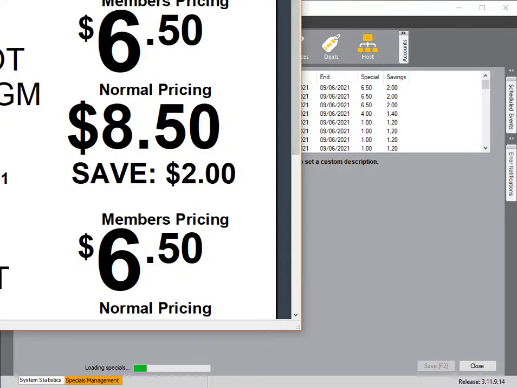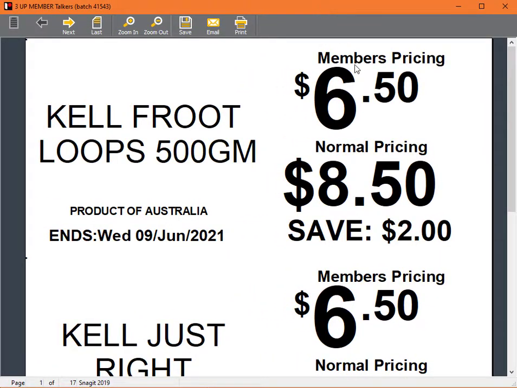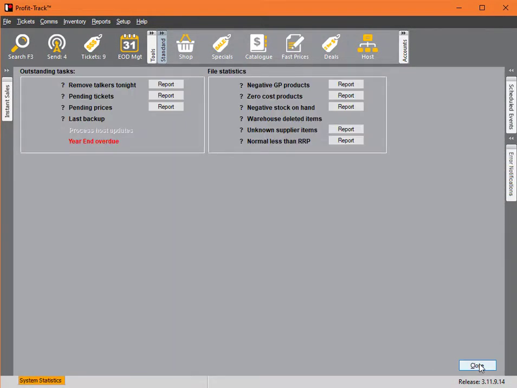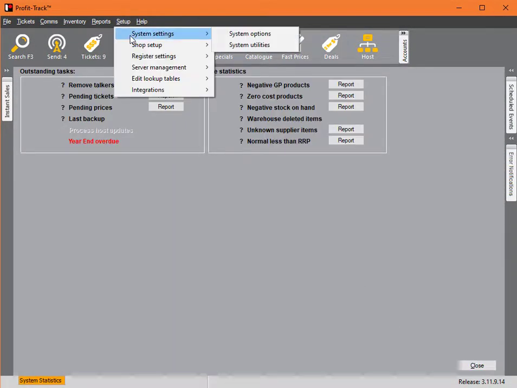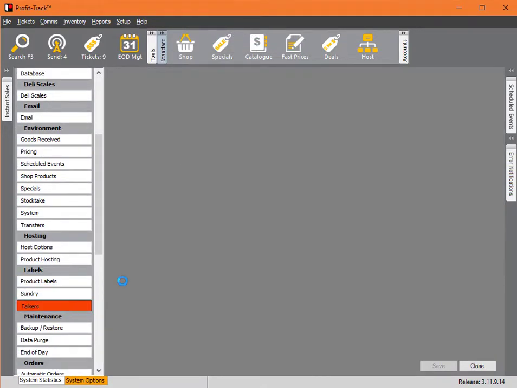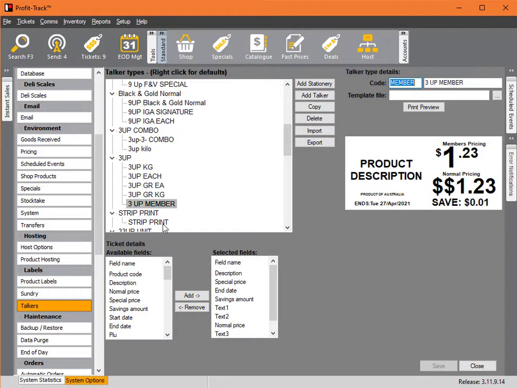Yeah, that's looking pretty spot on, I would say. I think the member pricing, or members pricing, could come to the left a little bit. But other than that, it's pretty much done. So that's where I said you will have to go back and forth a bit, get it right the way you want it. And it's completely customizable, so you don't have to follow what I've done here.